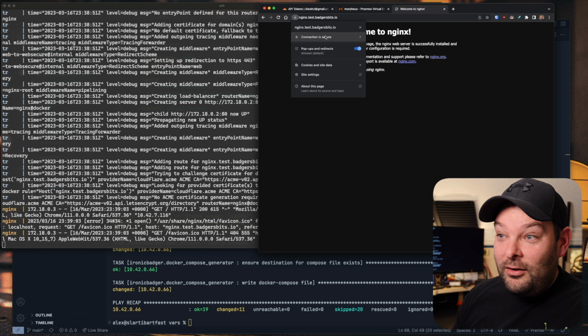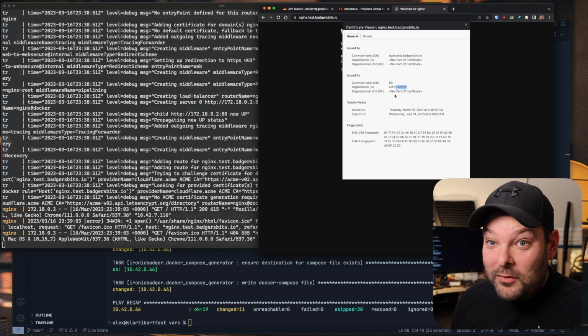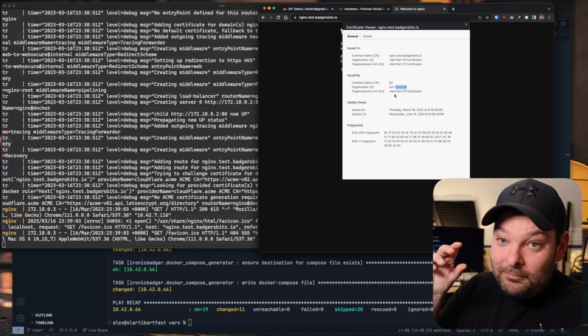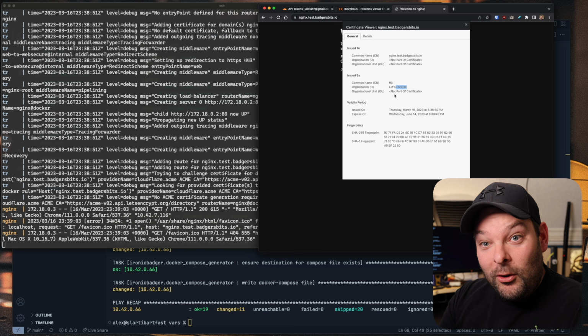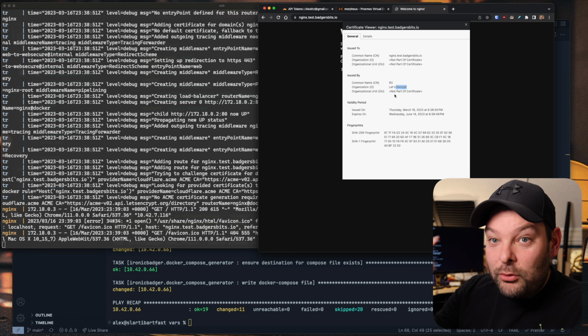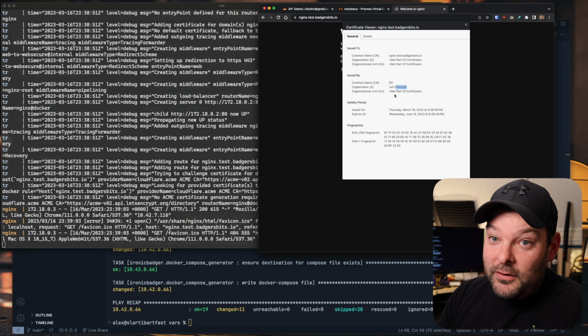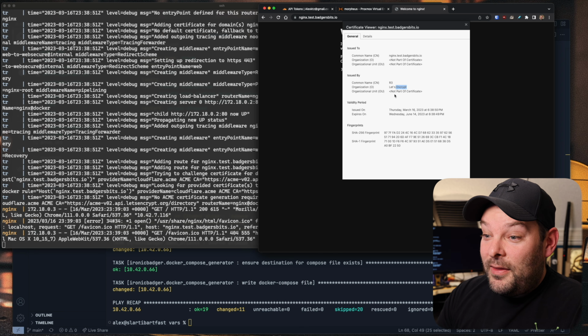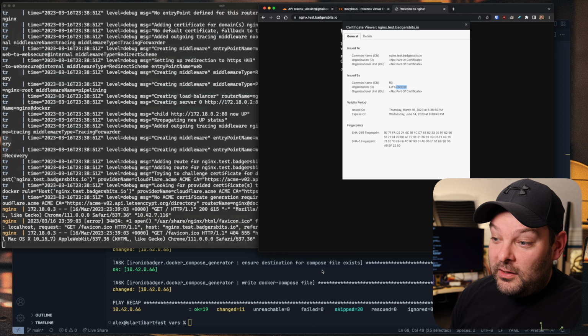And we have our Let's Encrypt certificate. And the only way that that would have happened was those API keys being passed through from the secret vault that we created with Ansible Vault, through the Docker Compose generator, and then being deployed onto our target system at the other side. And so there you have it. That is really as simple as it gets for using this thing.